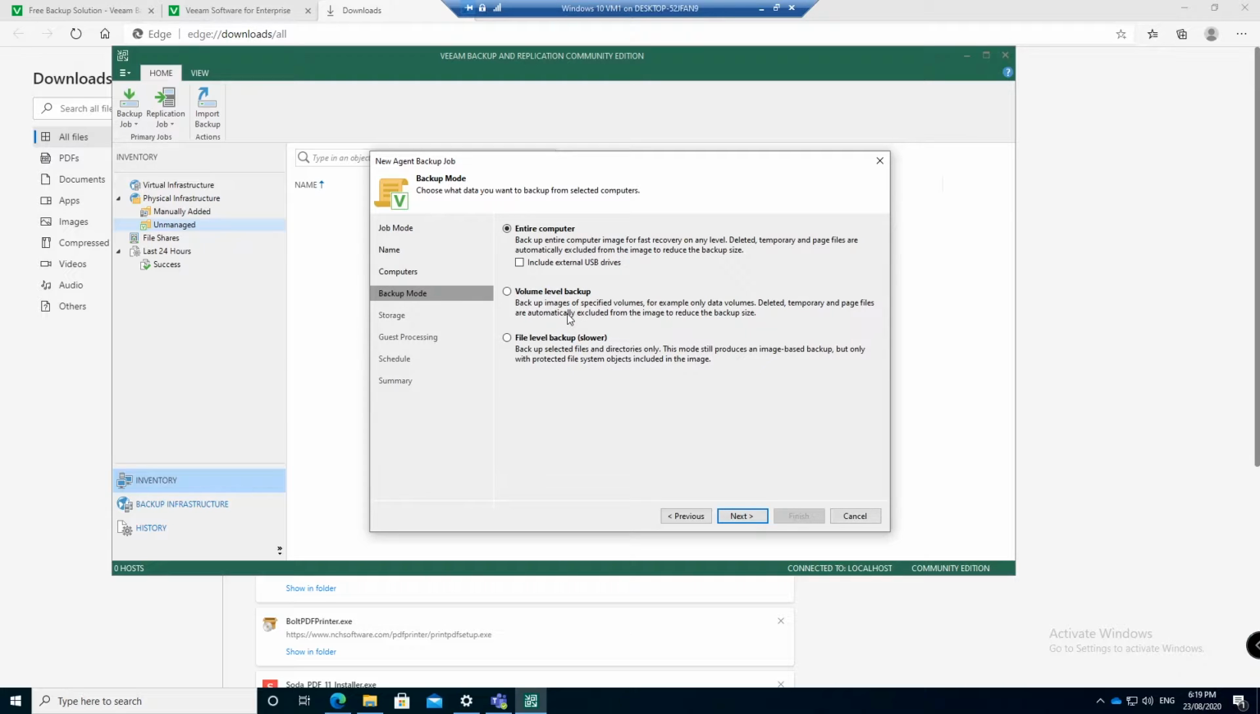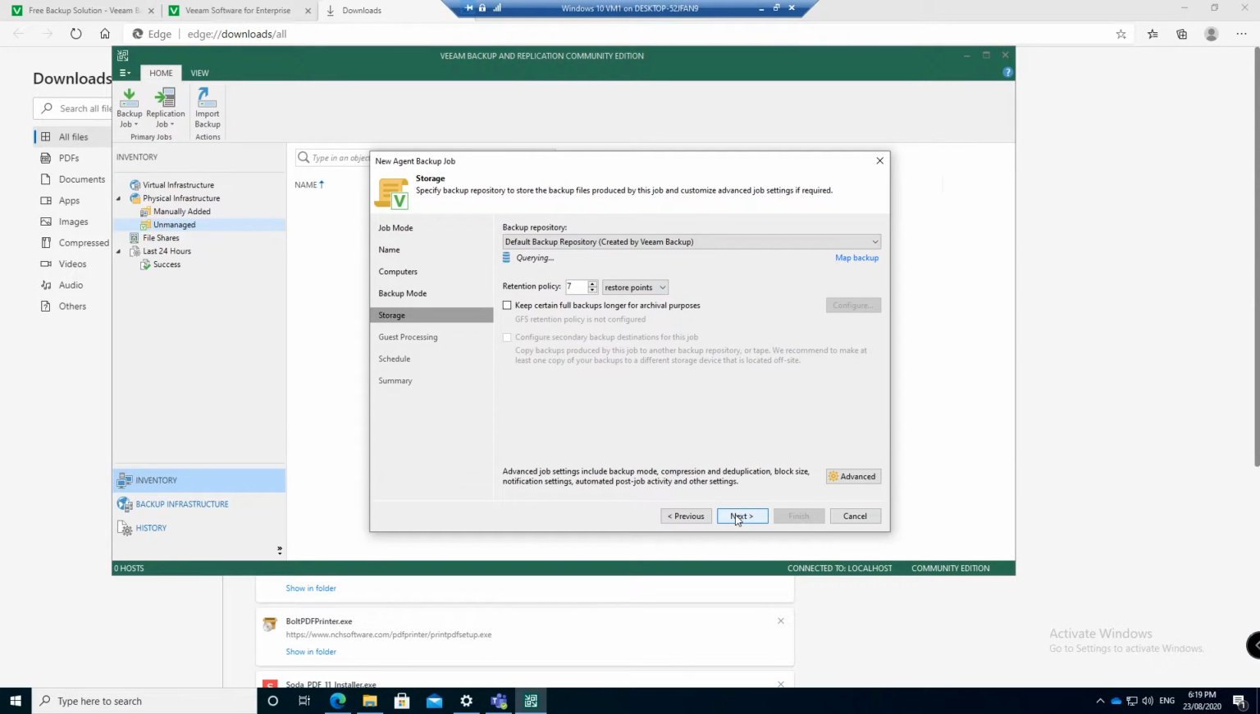So you can either do the whole computer, a volume level backup, so that means the drives, or you can do a file level backup. Typically you'll want to do the entire computer because then you can just restore the entire computer as well. So I'm going to select entire computer. But yeah, if you do want to use a different type, you can. There are different use cases for that.